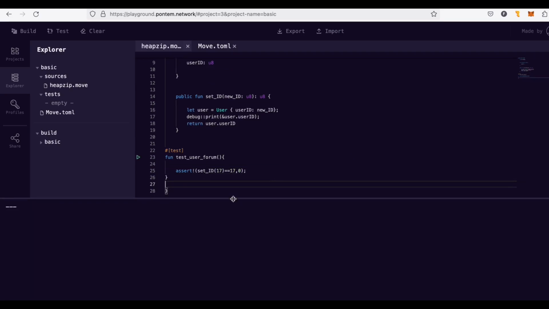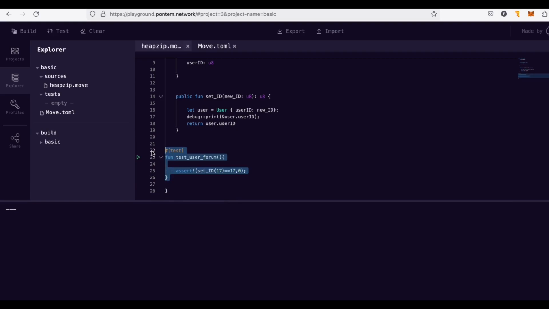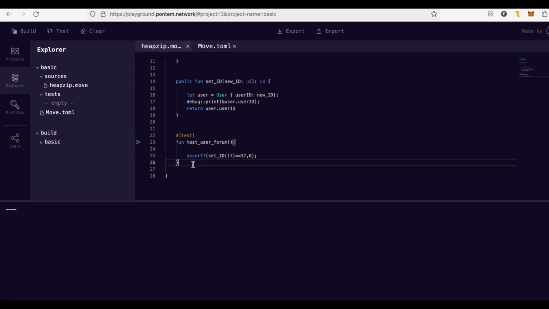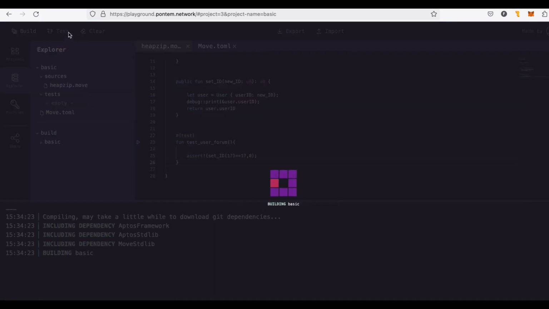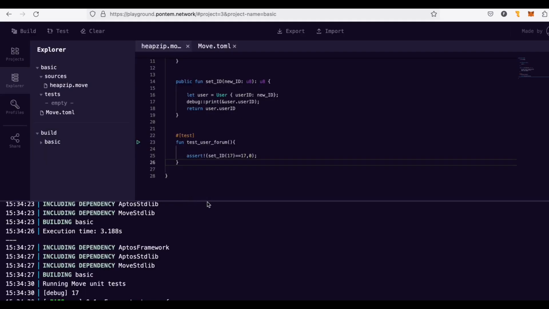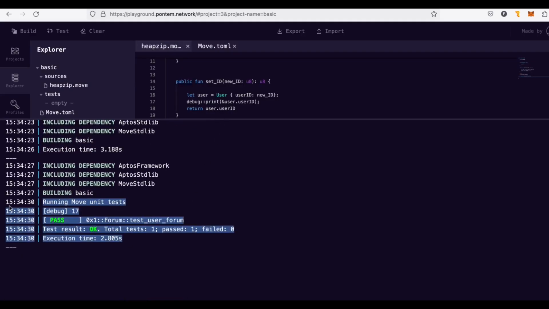Okay, let me clean up here a little bit. So build again, and then we can test our code, and it passed.